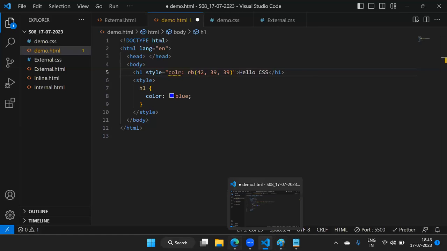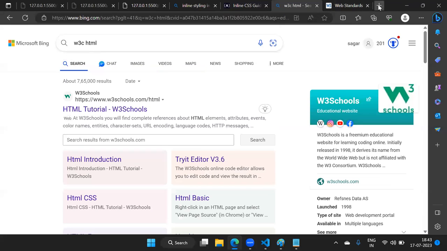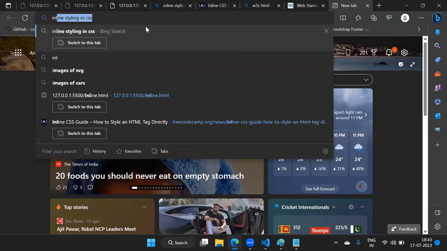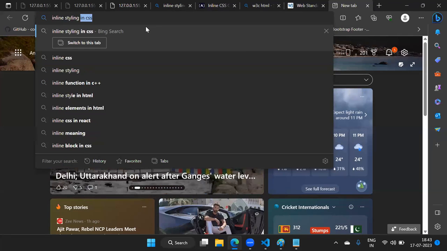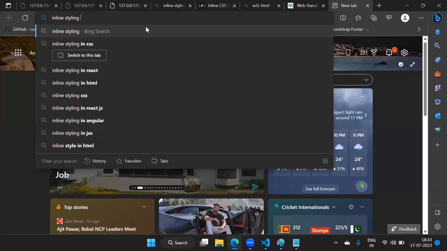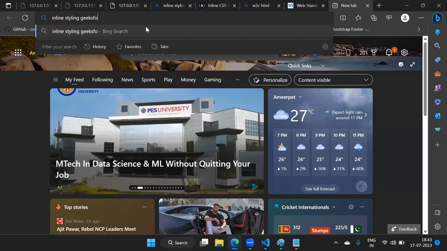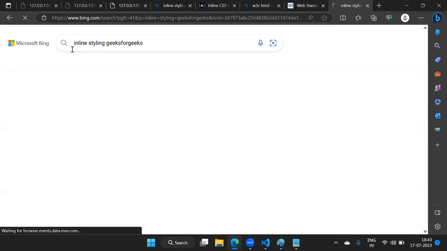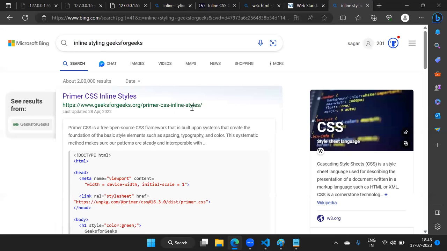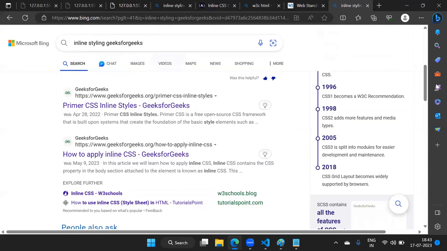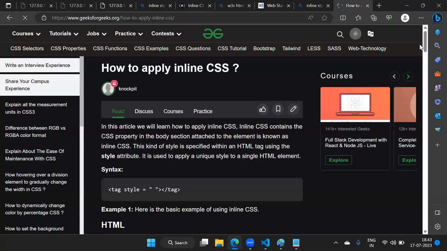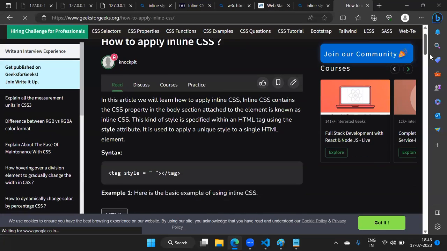Okay. So now if you go back here, suppose you want to learn inline styling. Just search for GeeksforGeeks. If you say GeeksforGeeks, you will get that platform. Here you got GeeksforGeeks. If you just scroll down, somewhere they will explain how to apply inline CSS. Just click on that. Now here you will get the article. Just read that article.